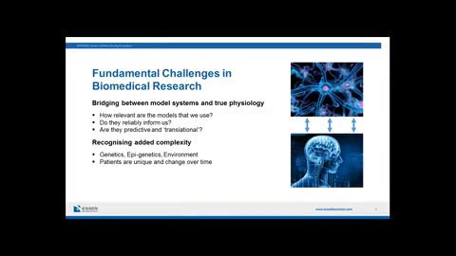Okay, so the fundamental challenges in biomedical research that we face: there probably isn't a day that goes by where we shouldn't be thinking, whether we're doing in vivo models or in vitro work, how relevant and translational are the model systems that we are using to the things that we're trying to understand? How relevant are they? How reliably do they inform us? And are they truly predictive and translational?